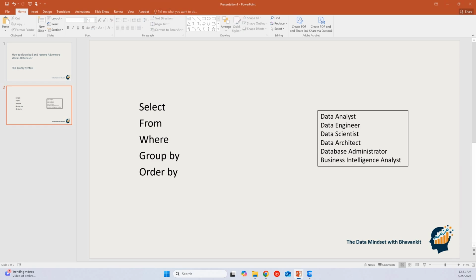Also, in any particular role, whether you are working as a data analyst, data engineer, scientist, architect, database administrator, or even business intelligence analyst, the SQL query syntax should be the same across all. Once you learn the basic SQL syntax, in the next video I'll start with easy problem solving, so you will get to know most of the things. If any concept is new in there, I'll create a separate video for that, so you don't have to worry about that part.